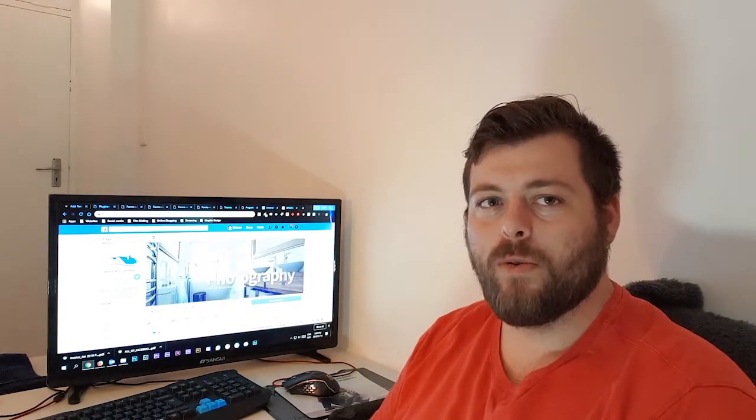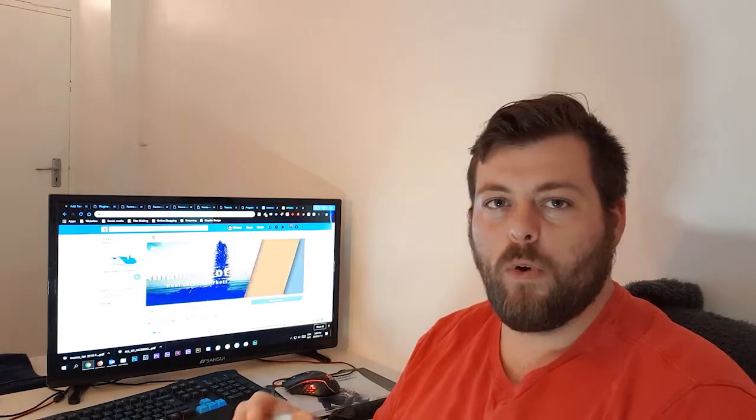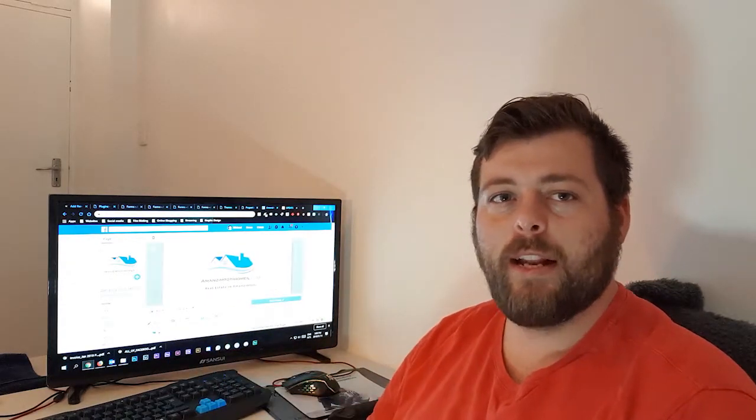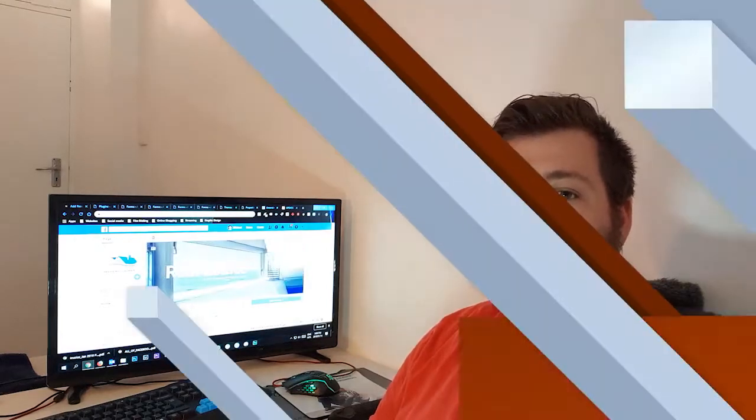I'm going to use the lounge as an example, from setting up all the way through to taking the shots, and then we're going to jump into the computer and edit it straight into Photoshop so that you guys can see exactly how I do this.